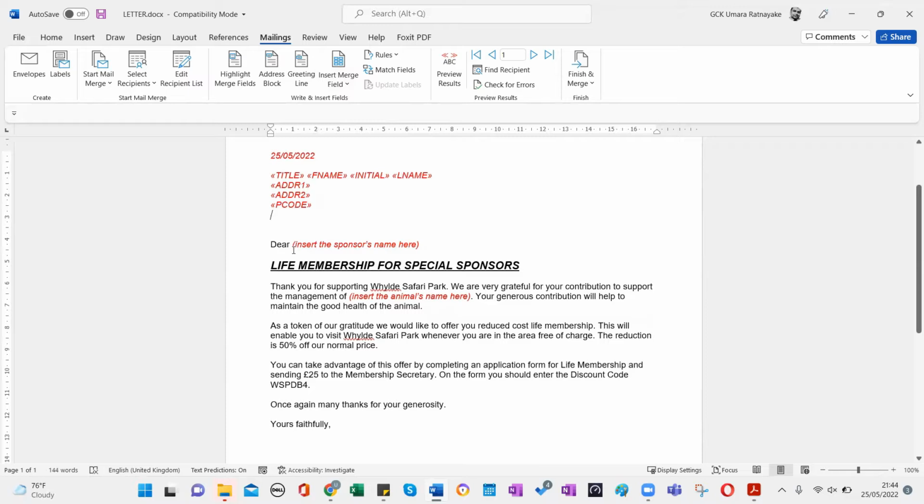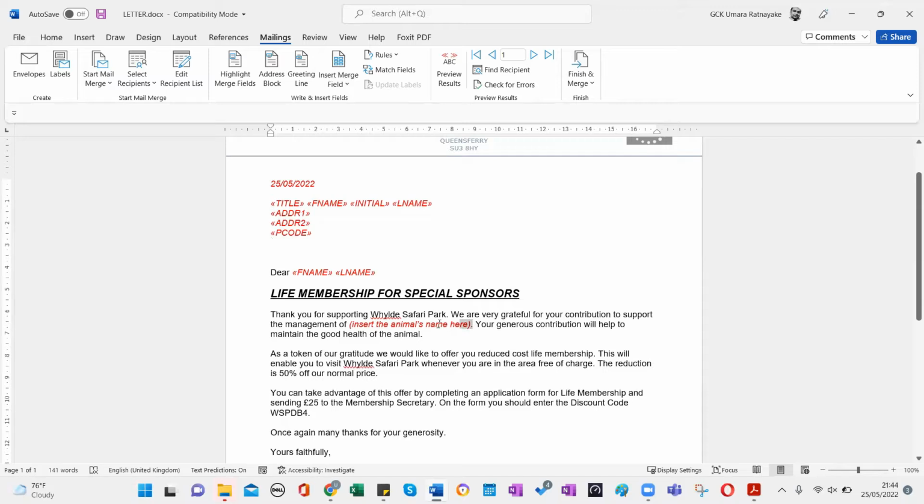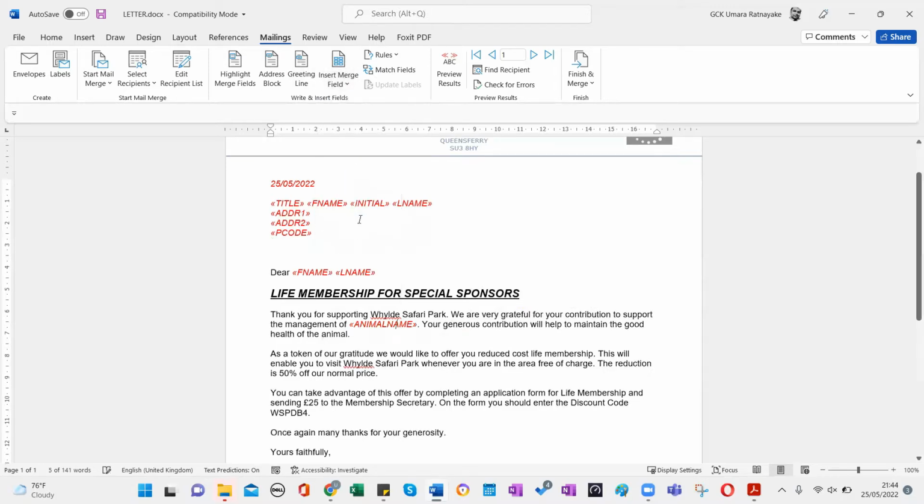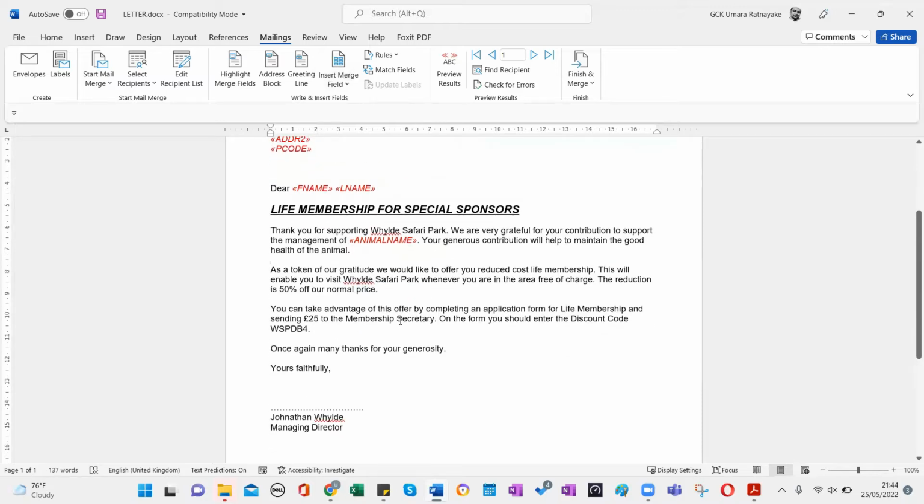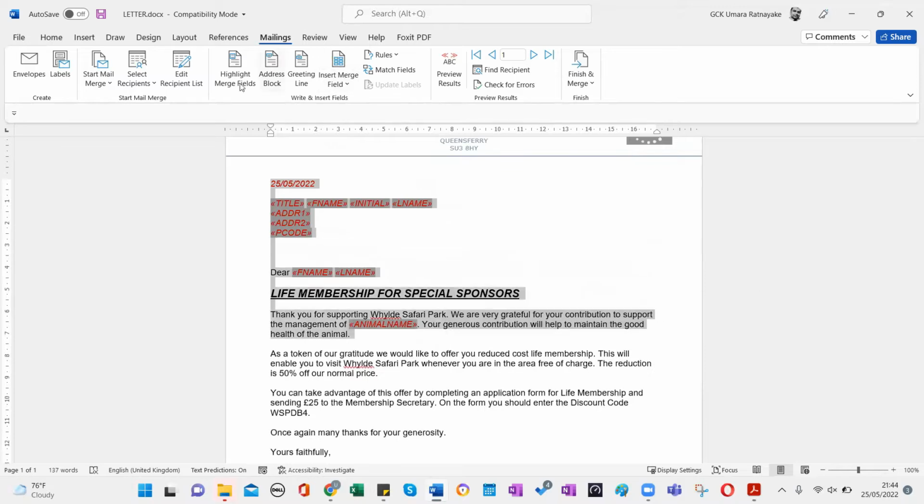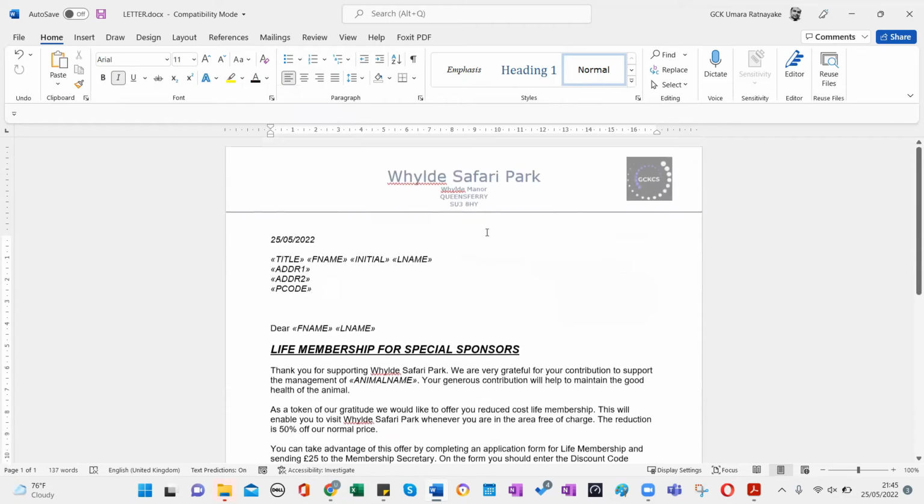Then the salutation, dear sponsor name. Okay, again I'm going to get the first name space last name. Done. One more thing, that's this, the animal name. Don't forget that there's a dot or a full stop. Don't remove it. If you remove, type it and select animal name. Give the dot there. Okay, that's it. That's done. Let's change the color. Black. All right. So this is the template with the merge fields.